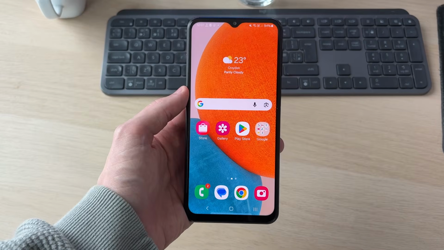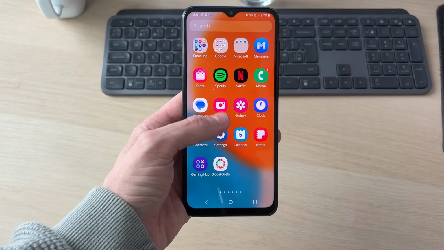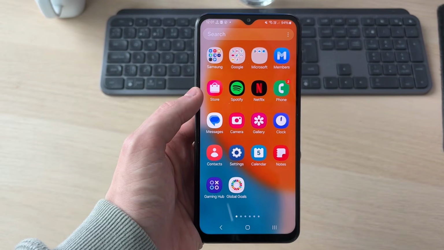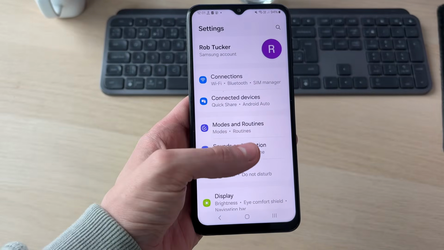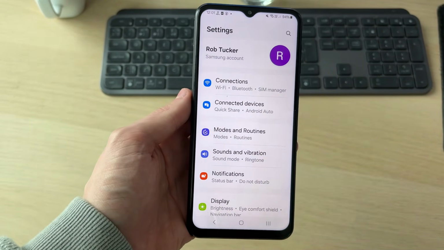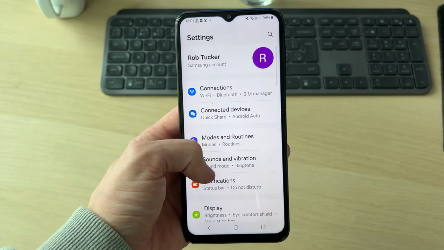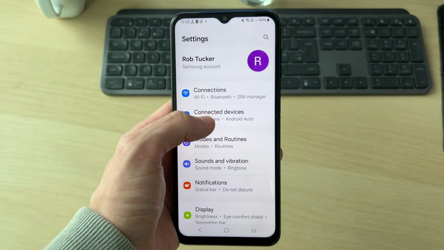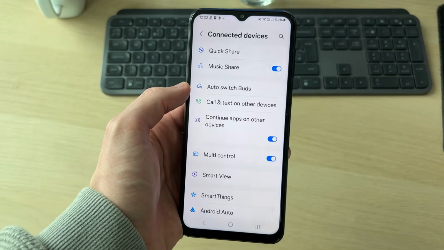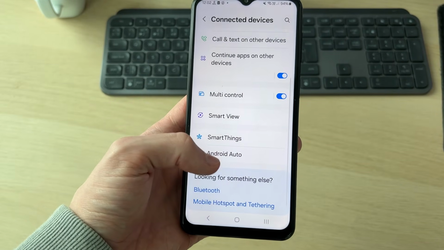So to get started, swipe up. We need to find settings. You can always search at the top and type in settings, or swipe across those app pages. Now, what you want to do is find the option for connected devices. Search at the top for connected devices if needed. Then you want to go down and find Android Auto.